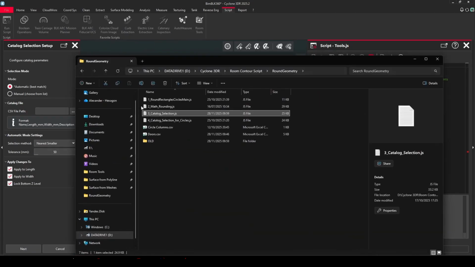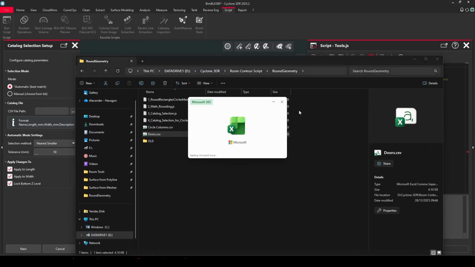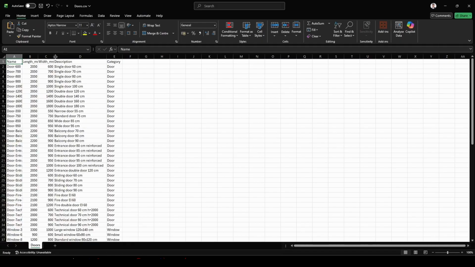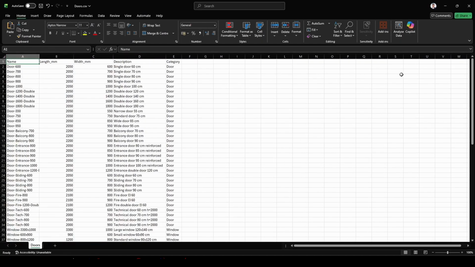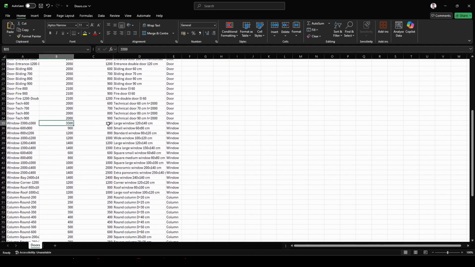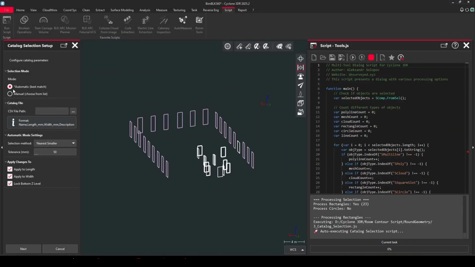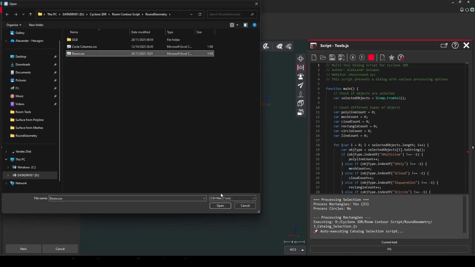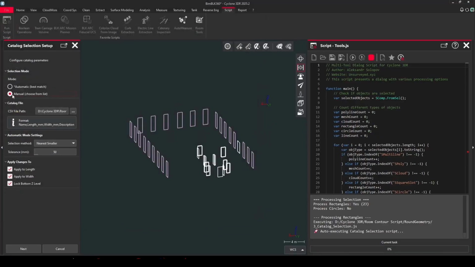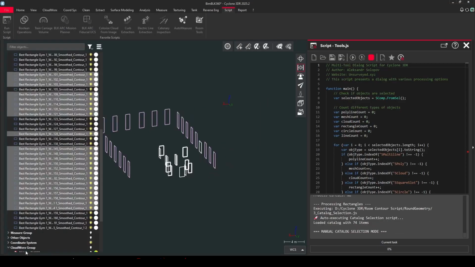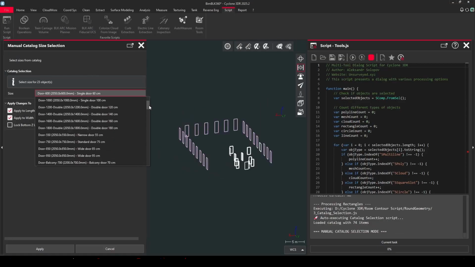You can create any CSV file and add any size there. Here's a template, you can use this template. For example, I can add this window, change the name, change the description, like large window, say 331. Let's save this. Now if I select automatic, the script will try to automatically select the most suitable size from this catalog, but if there are too many elements, there could be some issues. So to make it easier for the script, we will select the manual option, and now we can see all elements from this catalog.